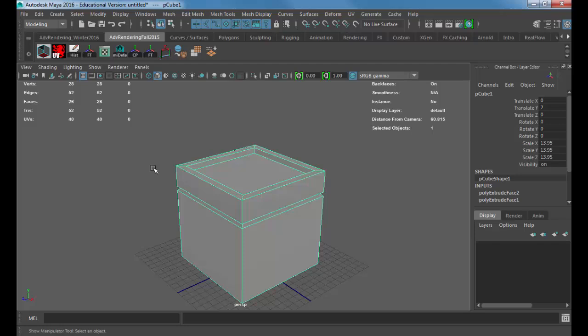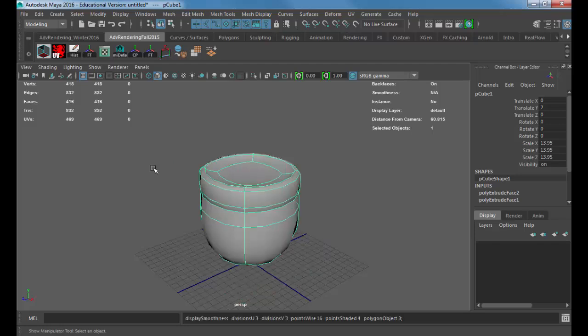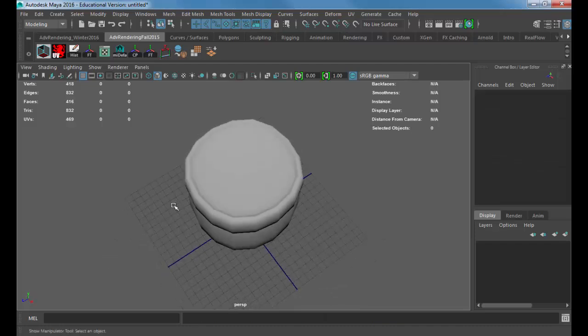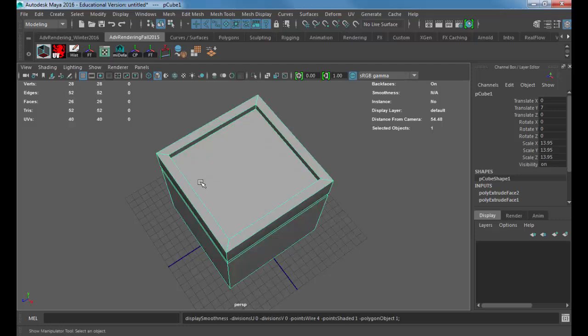Now if I hit 3, you'll see that we get this really funky shape, because remember 3 is like our smooth preview. It's what happens if you smooth this thing out, and that's what it's going to look like. So this doesn't look like a jar of anything right now. It just looks like a big blobby mess.